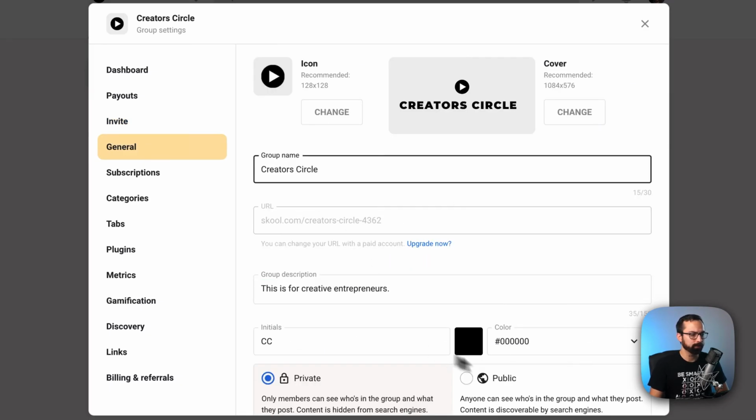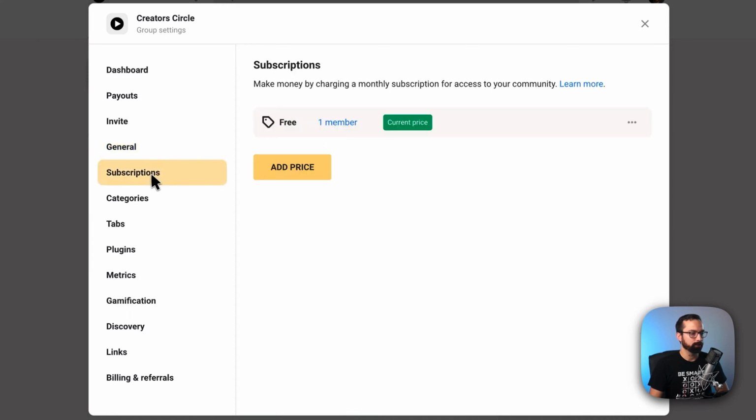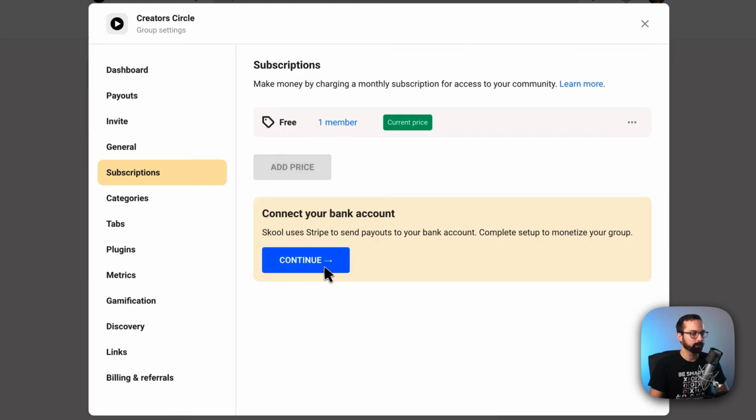You have, again, the settings here for all your basic information, your subscriptions. So you can add different tiers. And so let's add a price. Okay, we'll skip that for now. But you basically connect your Stripe account if you want to monetize directly on Skool versus on a different platform. So just something to keep in mind.